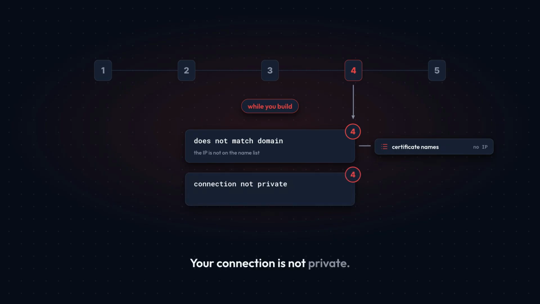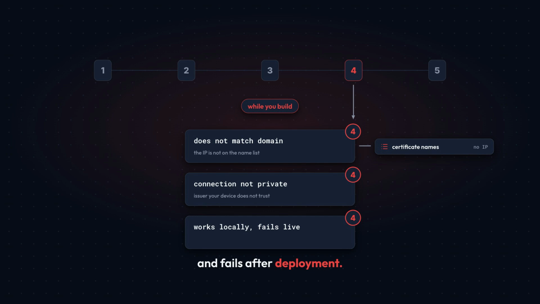Your connection is not private. The document exists, but your device does not trust the authority that issued it. You see this a lot with internal tools. Then there is the one where it works locally and fails after deployment. The connection went up fine, and the 4th gate cut it off. A local address does not use encryption at all, so that gate was never there to begin with.